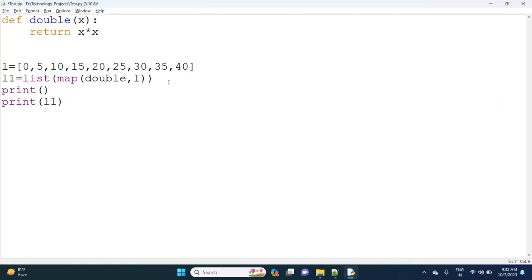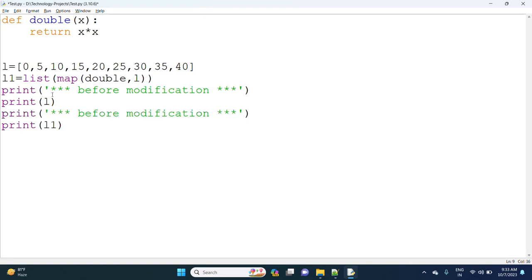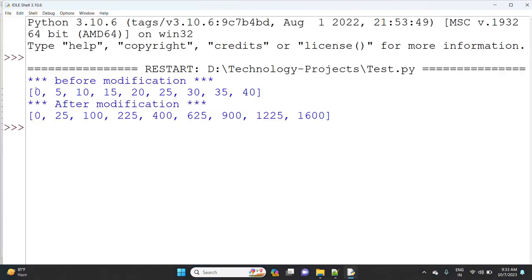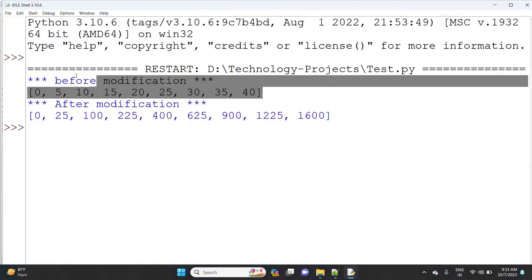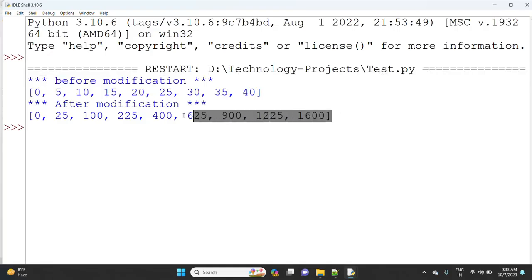Before modification, print of l, after modification. So observe here: before the modification we get the result, but after modification it is becoming double.